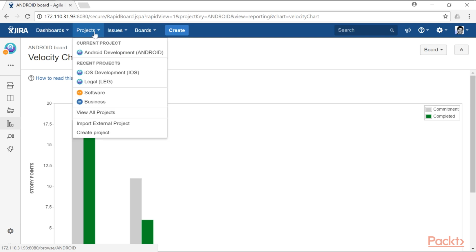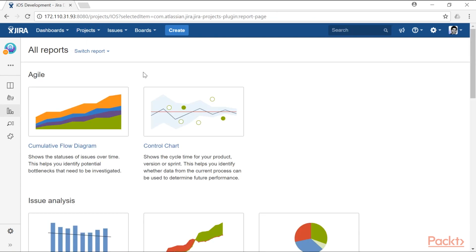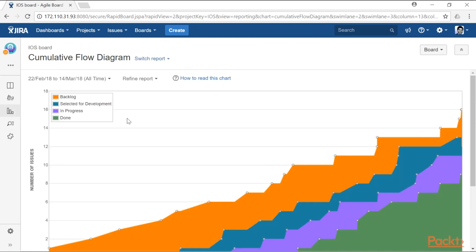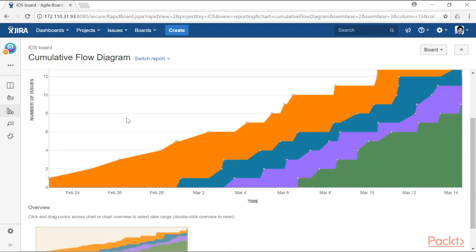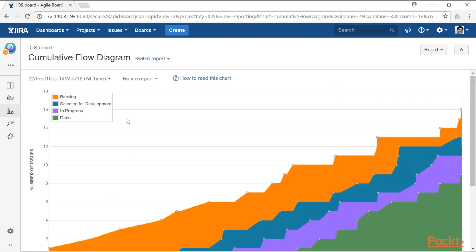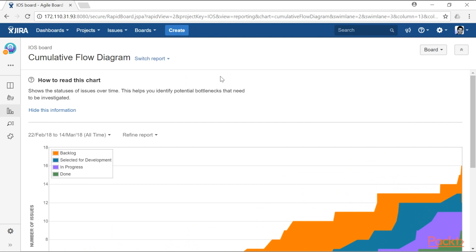Let us now take a look at the Kanban project, which is my iOS development project. And in my Kanban based project, I don't really have the burn down chart because we are not really working on sprints. But I do have one very useful report which is called the cumulative flow diagram. And if I click on this particular report, I will be able to take a look at the overall status of my Kanban board. And this report will give you the indication that in the past few weeks, or maybe since the start of the project, is there any bottleneck that you have in the project?